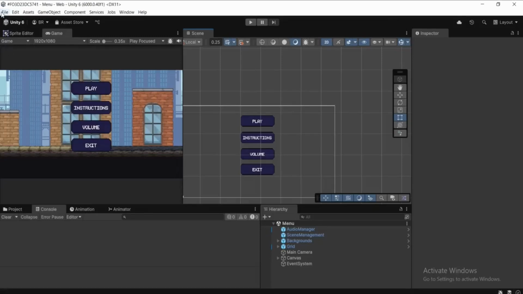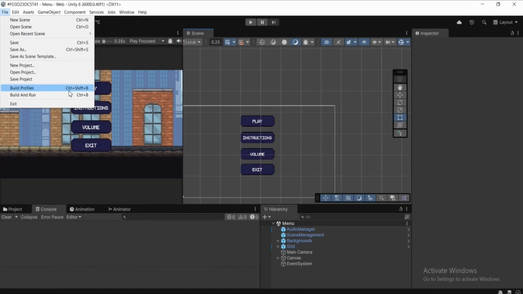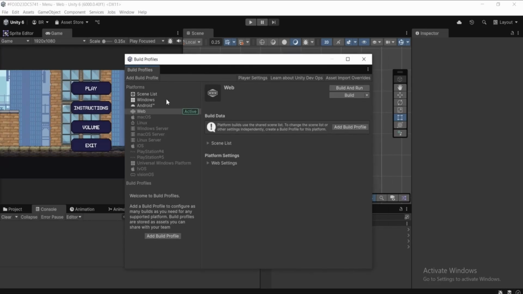In order to build, we need to move over to this top left file, then click on this build profiles, and you can see the shortcut key, which is Ctrl Shift plus B. So if you just press that on your keyboard, it's going to bring up the build profile. I'm going to click there in order to open that up.